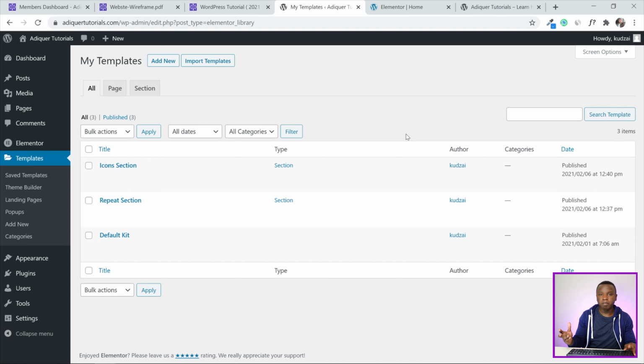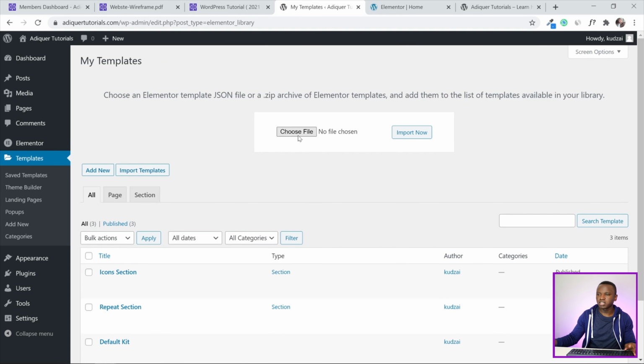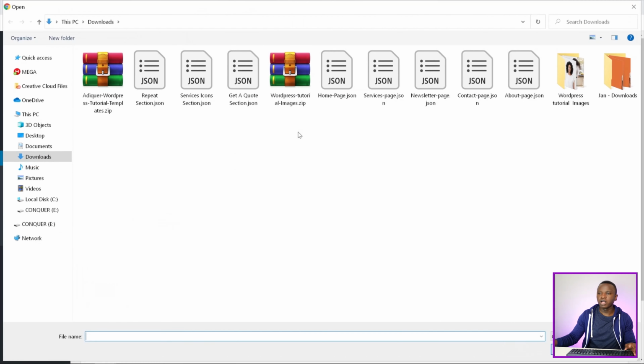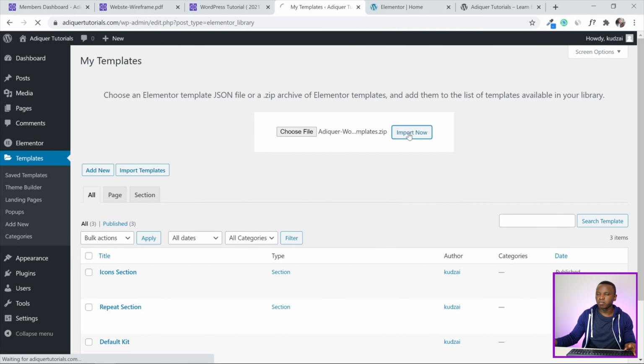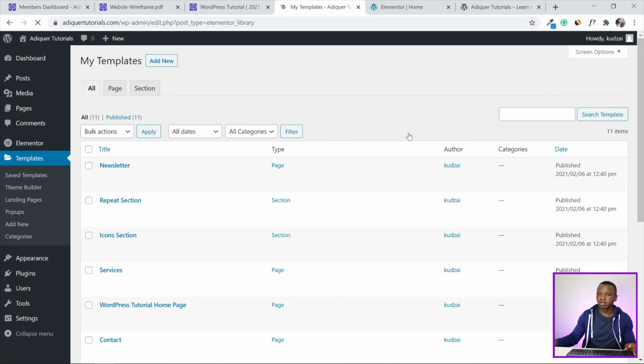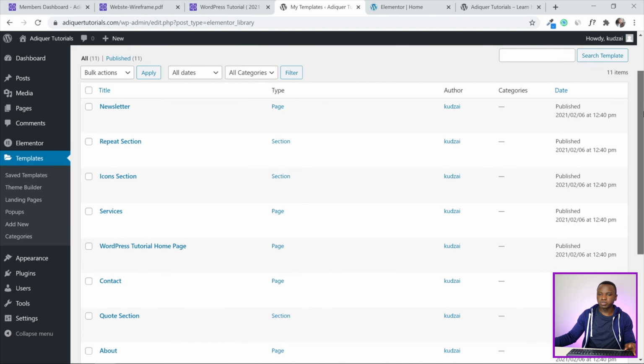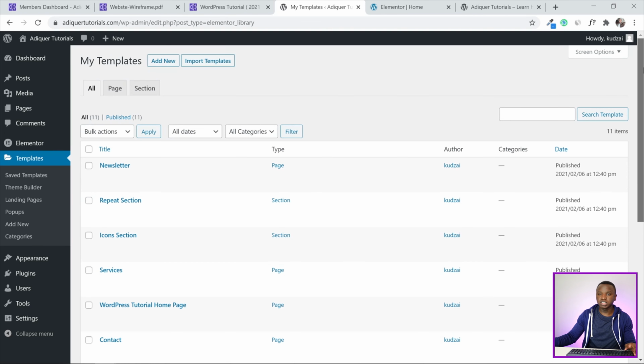However, what if I want to import each and every single template that is inside the folder? So I'll just click on import templates. Then I'm going to click on choose file. Then you will choose this compressed folder over here. This one, WordPress tutorial template. Sorry, this one over here. Then I'm going to click on open. Then I'm going to click on import now.